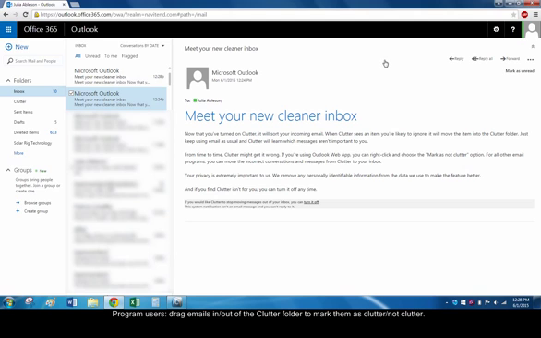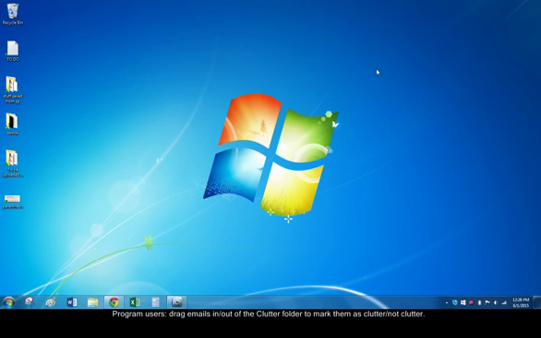If you use the Outlook program on your computer rather than the web client, you'll need to sign into the web client to set up clutter. You'll also need to click and drag your emails in and out of the clutter folder in order to mark them as clutter or not clutter.